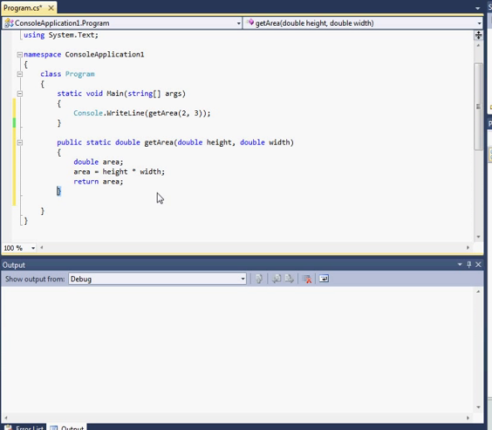Then wherever that method is in scope, we can call it using the name that we defined inside of the method header. And then we're going to send in any arguments that it calls for. In this case, it calls for two double arguments, so we've got the values 2 and 3. So let's go ahead and execute this.